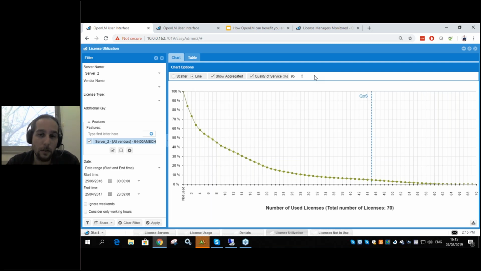So what is quality of service? Let's say that you're okay with the fact that your users will get denied 5% of the times, meaning that they will get the license 95% of the time. Now, this is statistically speaking. So if I'm okay with the fact that 95% of the times my users will get the license, then I see that I only need 45 licenses right here. The QoS line tells me that I only need 45.